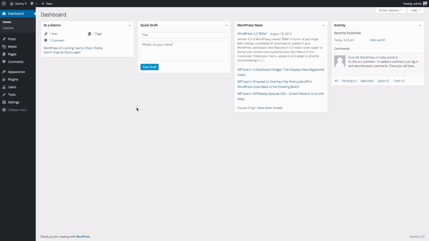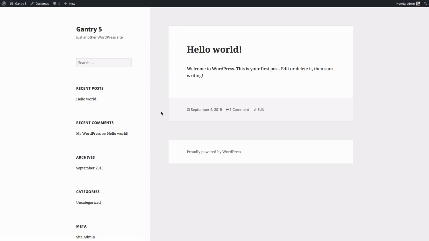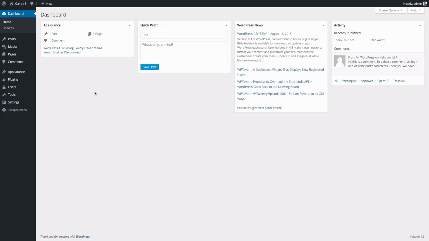Today I'm going to take you through the process of installing Gantry 5, the plugin, as well as a Gantry 5 powered theme on WordPress. Right now what we have in front of us is a brand new WordPress site running the 2015 theme. Everything is stock, just as if it was freshly installed from WordPress.org. And I'm going to go into the dashboard at this time. And from here, we can get started with the install.